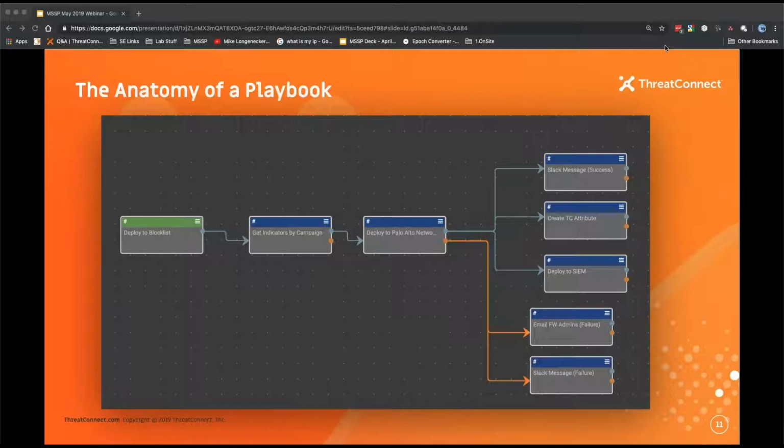And Playbooks is very much a drag and drop solution. There's no programming involved. I like to refer to it as a logic-based process. So being able to say, this is the type of action I want to take based upon the criteria that I have set in place.